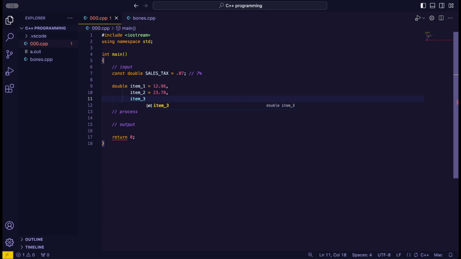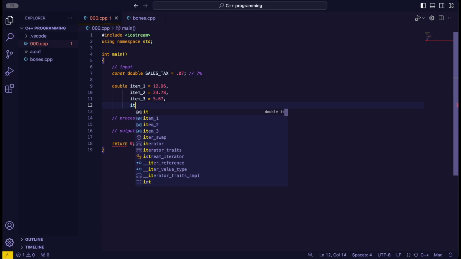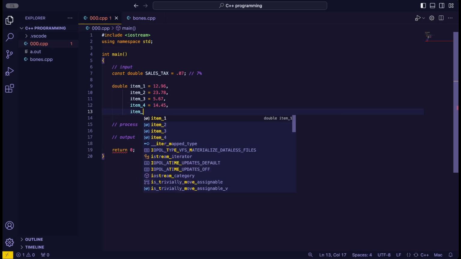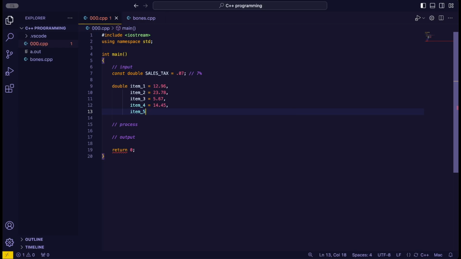So there's going to be 5 items. This one's going to be 567. I'm just making up numbers here, so whatever numbers you think should go in here, just go ahead and put them in here. So item number 4 is 1445, and then item number 5 is 256. All right. So these are all the variables that I'm going to need so far, and we'll imagine that we get this from the user. But in this case, it's just hard coded in there because it's kind of a basic problem.